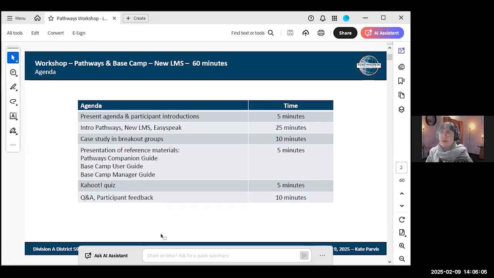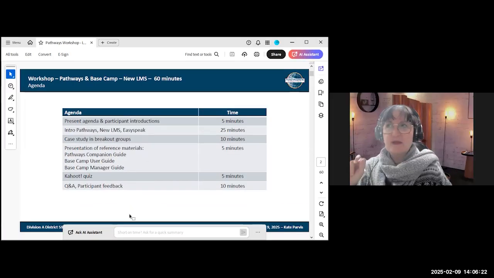I'm going to be doing a presentation of the new learning management system within Pathways and Basecamp, both for users and Basecamp managers, and in addition, some important notifications concerning EasySpeak. We're not going to get into EasySpeak in great detail, but there are some things that you will need to know.